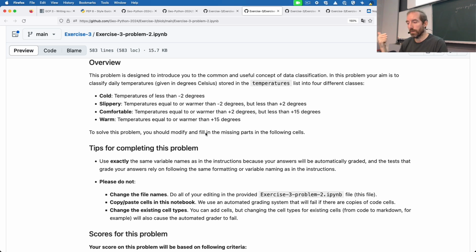Cold in this case would be temperatures that are less than -2 degrees Celsius. Slippery would be temperatures that are warmer than or equal to -2, but less than +2. Comfortable would be things that are between +2 and +15. Obviously, this is skewed towards Northern European standards. And warm would be temperatures that are greater than +15.